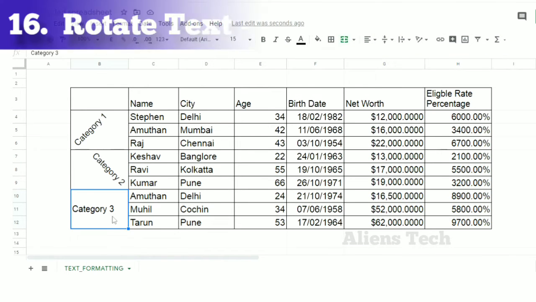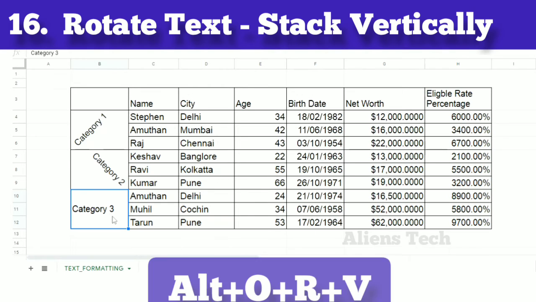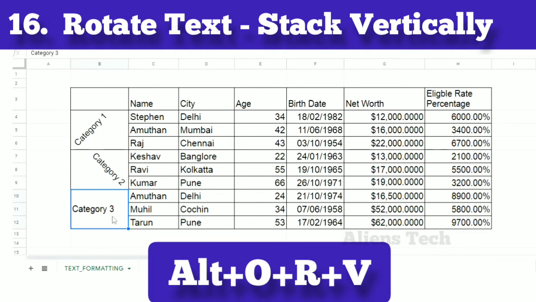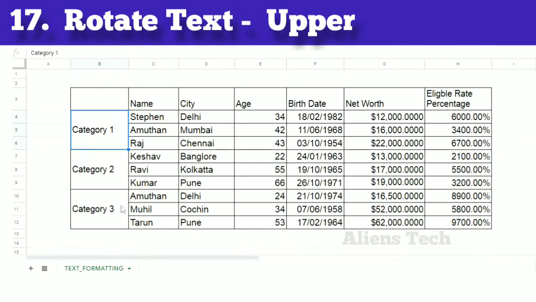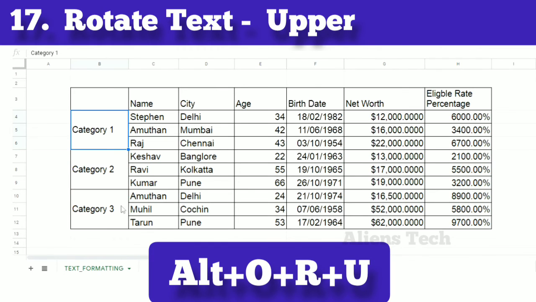The next shortcut is rotating the text to stack vertically. That can be done by clicking Alt O or V. Yeah, so the entire content is stacked vertically, and this shortcut will be used if you are working with charts or diagrams. Let me go on to the next shortcuts. The next shortcut is rotating the text to the upper direction. That can be done by Alt O or U.